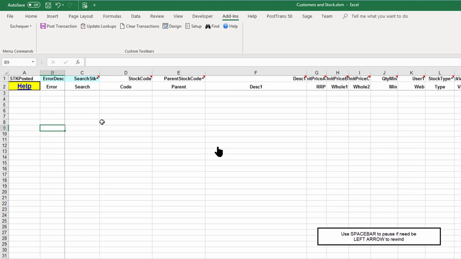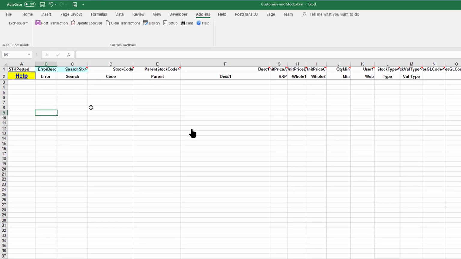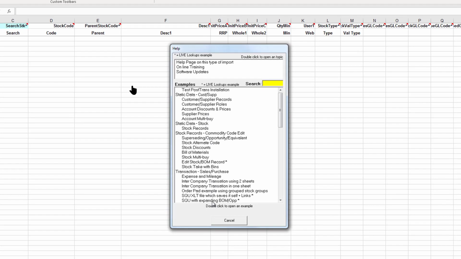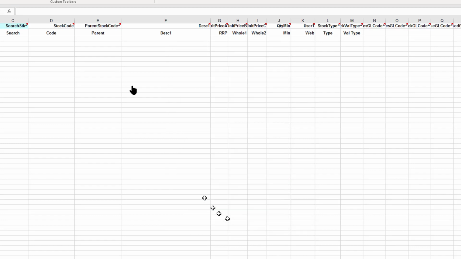So here I am in a template that comes with PostTrans, and we can access them through the PostTrans toolbar, which we can see here. We have a help button here which gives us a list of all the examples: importing customer and supplier information, price matrices, sales orders, stock adjustments, all sorts of weird and wonderful things. Let's just close that down.